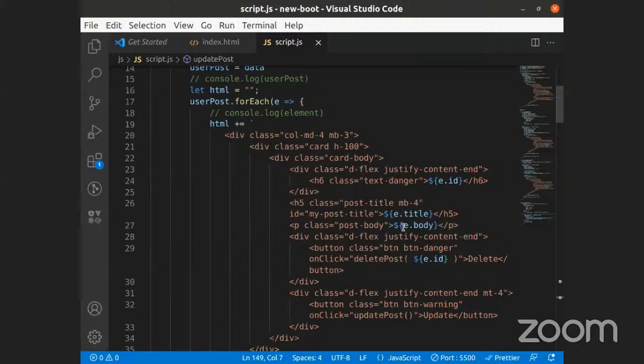So body. This body now, let's just give it an ID too, so that we see.